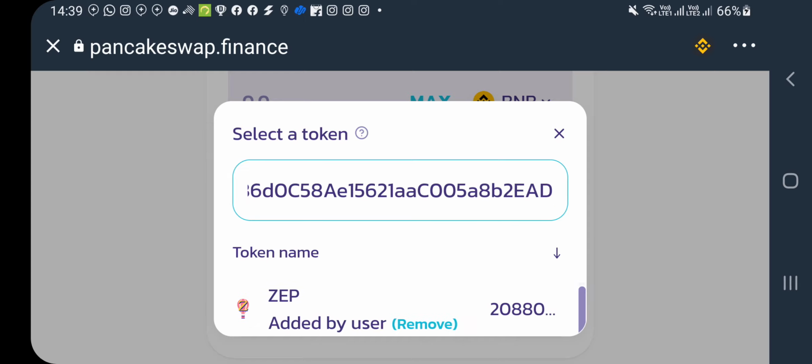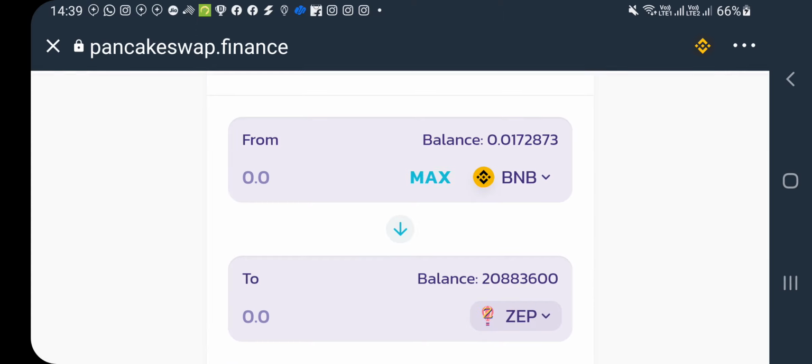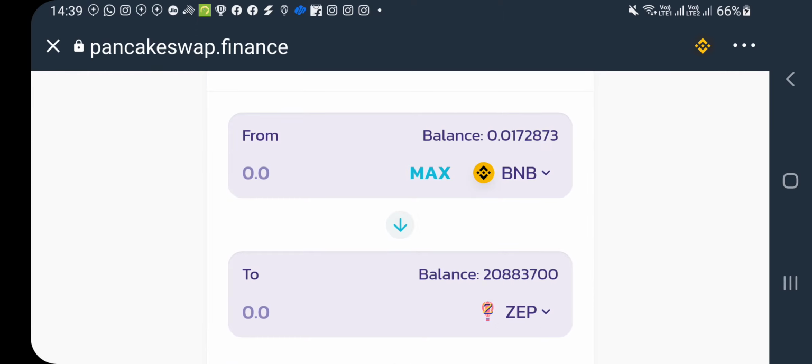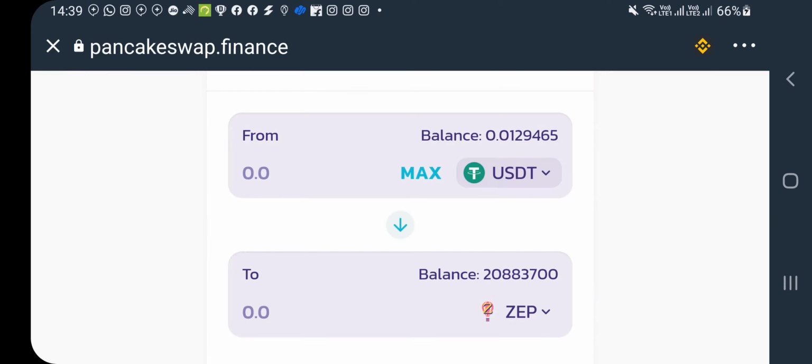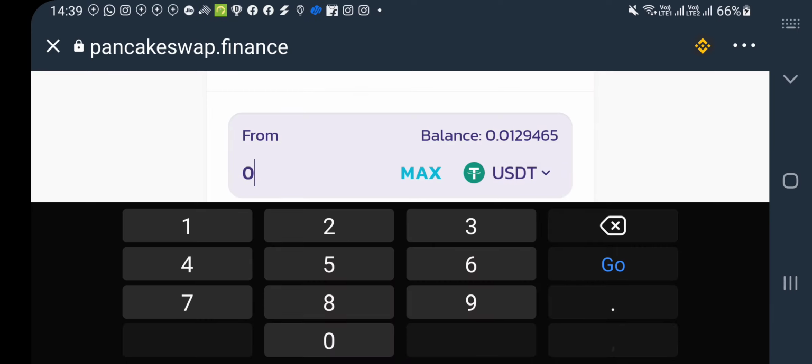Here it is. You have to click over here. Now you have to select the amount of the BNB. You can swap any coin. For example, I have USDT. I'll convert all my USDT to Zeppelin.